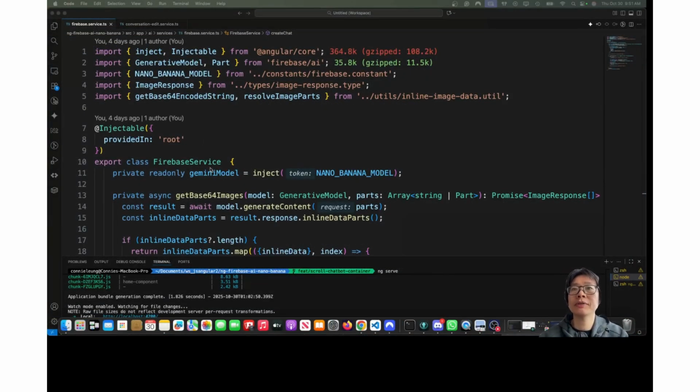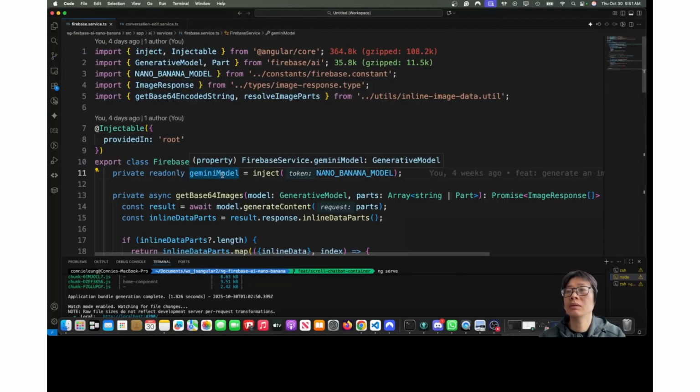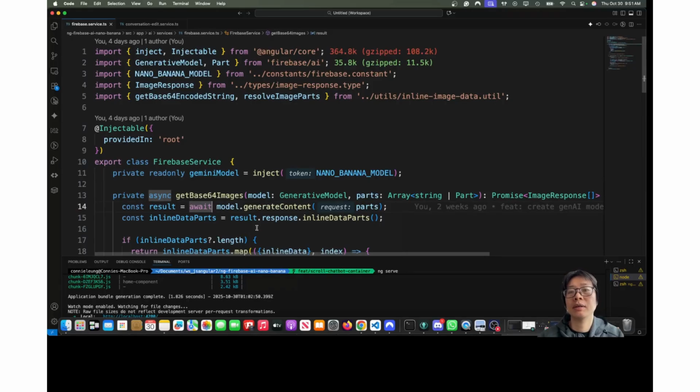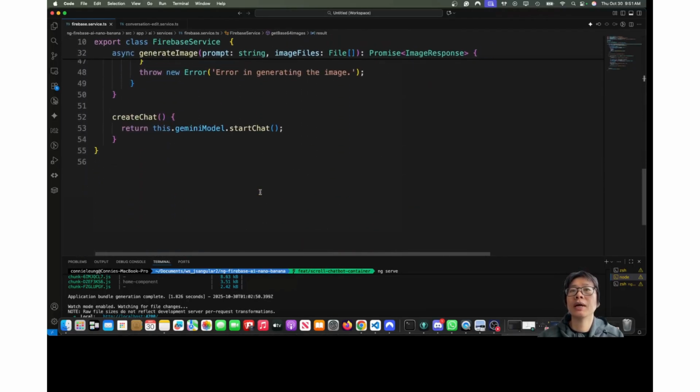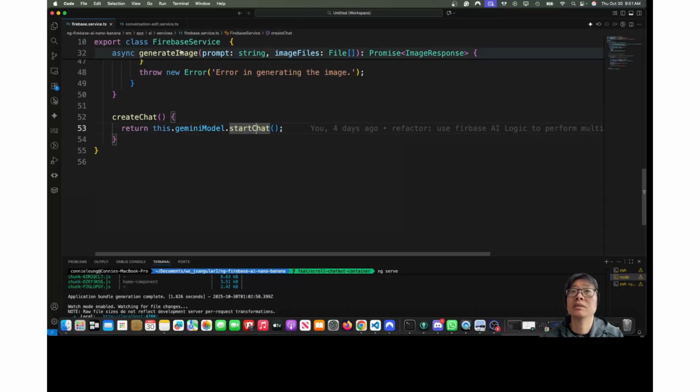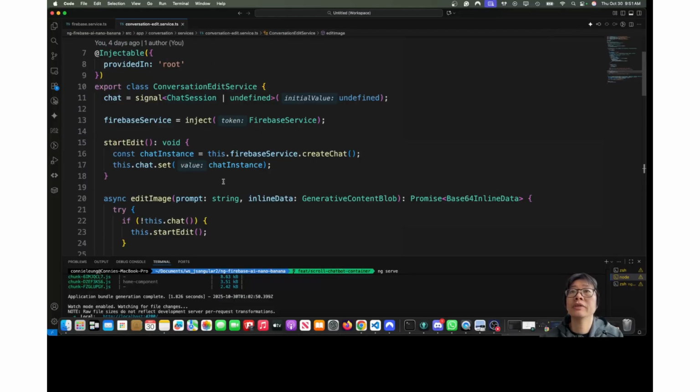In my Firebase service, I have a Gemini model that is a generative model. And this Gemini model uses NanoBanana to generate images. So in this service, I add a new method called createChat that uses the Gemini model to start a chat. And this start chat method returns a chat session instance.